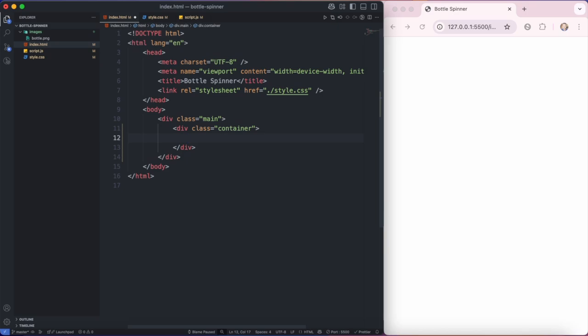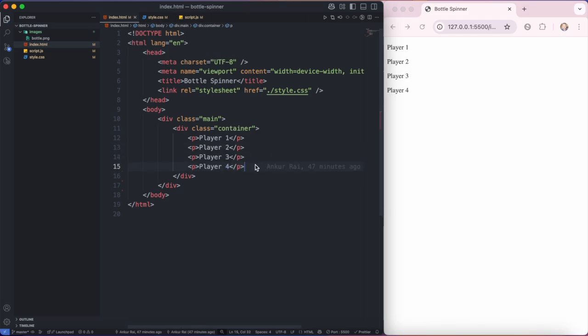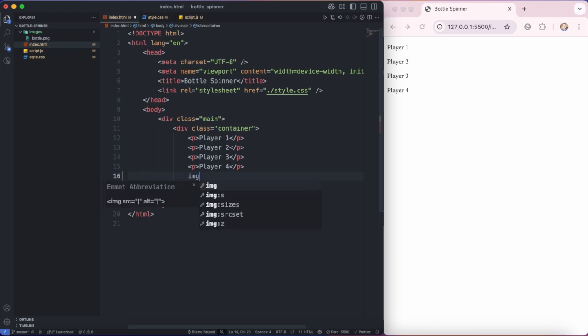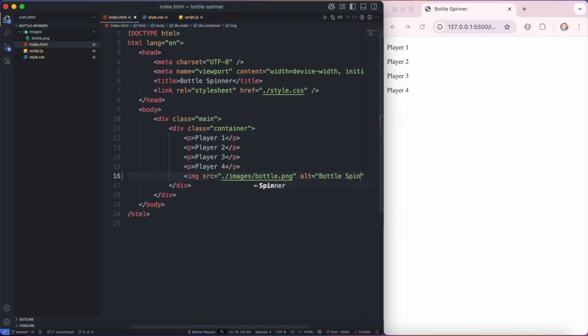So I'll create a player 1 here. As you can see, it's rendering. I will just copy it 3 more times because I want 4 players: player 2, 3 and 4. And then I want to render my image, which will be the bottle image. I know it's sitting inside my images folder, so I will give images/bottle.png. And now I need some alternative text. I will give it as bottle spinner.